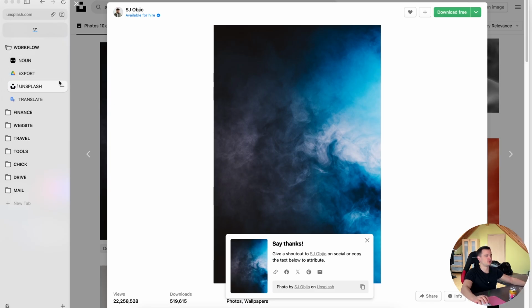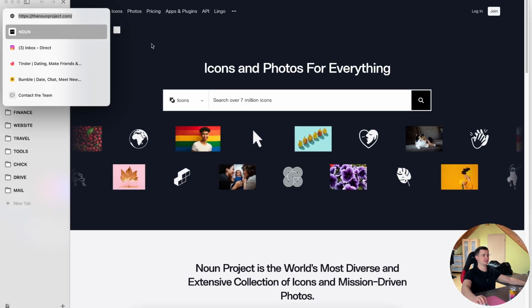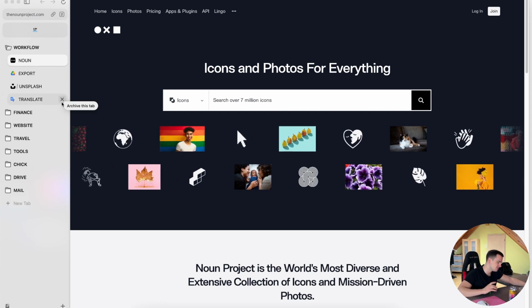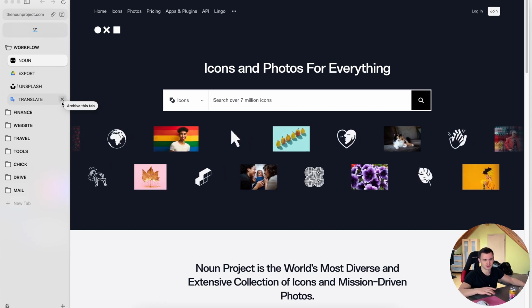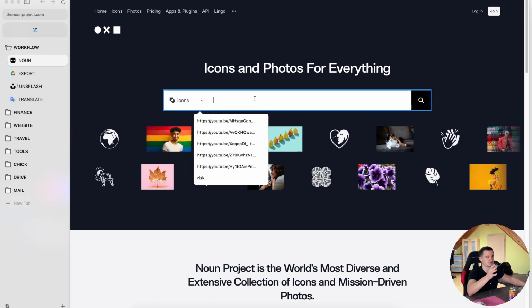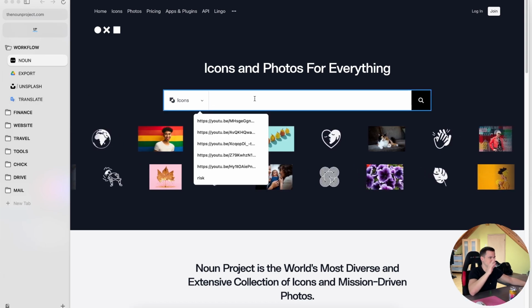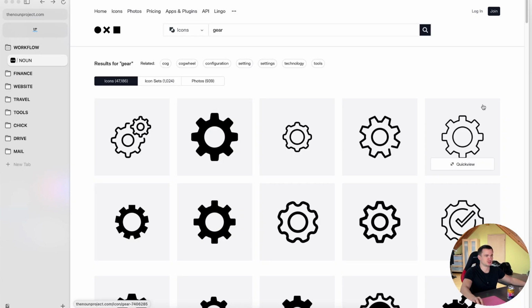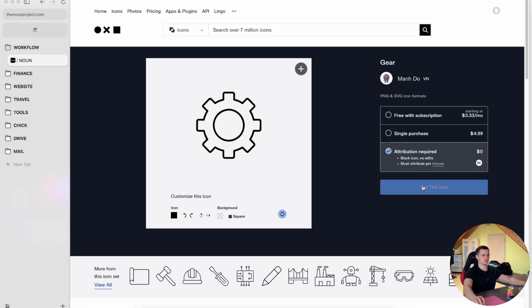Now we're gonna go back in the browser and go to the site, the Noun Project. I have my favorite sites here saved. These are all free, but I think if you use it for commercial stuff you have to get a license or a payment subscription, but you don't really need it. You can just download it like this, and I will just download a gear icon. I'm just gonna take this one. It looks very simple, so just download it for free.